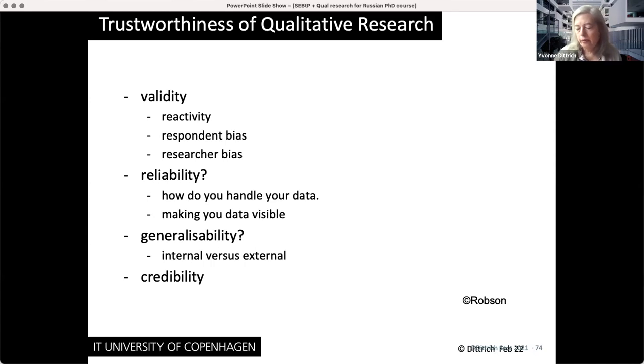You have the respondent bias, the developers thinking that you are interested in certain things and that you have a certain opinion about things. And you also have your own biases, because if you think a certain way of developing software is the right way, then this might influence how you look at what you see. There are ways to work with this, of course. Then reliability: how do you handle your data and how do you make the data visible? That needs to be explained and discussed in the method.